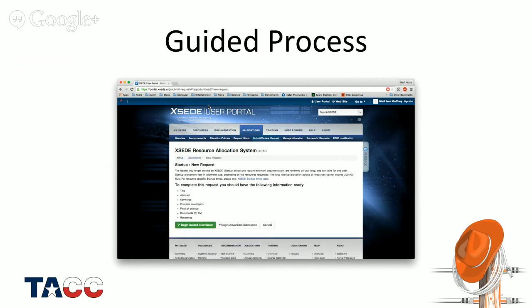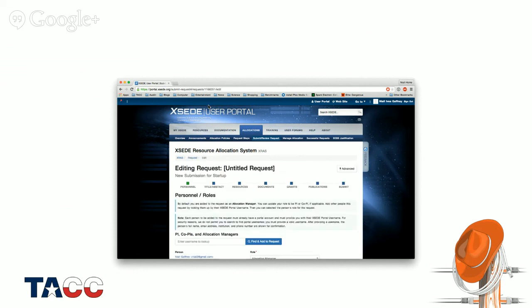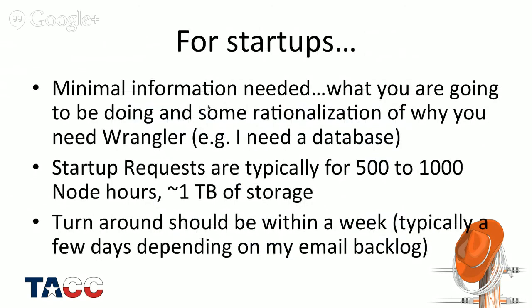Once you click on that, there's a nice handy form that takes you through the process of what to fill out. Again, we don't expect great detail in a startup allocation. We don't need scaling plots or any of that to show what you're doing. We just want to get a good feel that what you're doing is applicable, and that Wrangler is indeed a good place, given its limited resources, for you to come in and start doing some things. It leads you through the process, and then you click submit. It winds up in my inbox probably within 24 hours, and I will then say, yeah, go for it very soon thereafter.